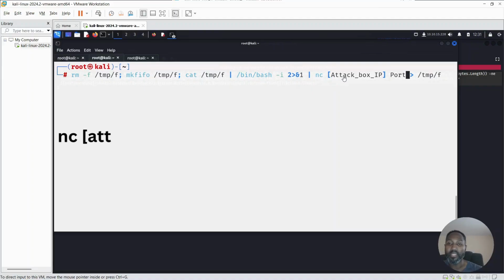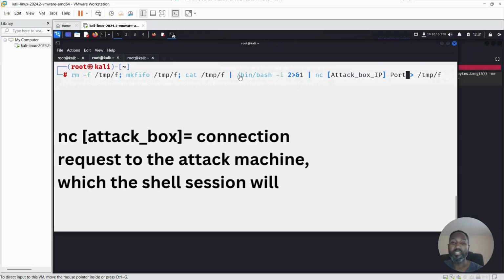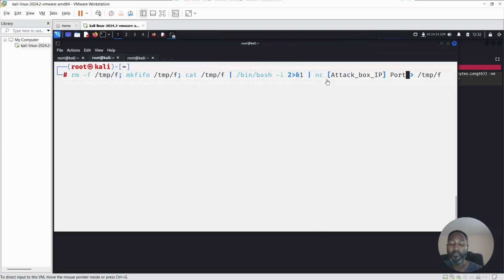The netcat here is giving a command to connect to an IP address, which in this instance is our attack box. So because this output is going to go as an input to whatever follows this pipe here, it's going to connect the shell session, the interactive shell session, and its output, its errors and whatever, to the attack box, which is to send a connection request to the IP address for the attack box and the port that it's listening on.